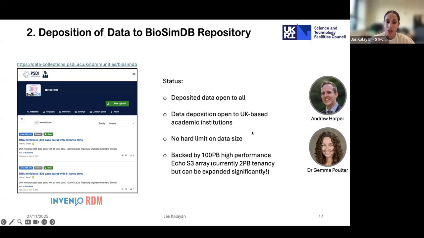Currently, there's no hard limit to the data size, and we have over 100 petabytes of high performance S3 array storage. So currently we have 2 petabytes, but this can be increased if needed. So we have the data storage available to store simulation data.